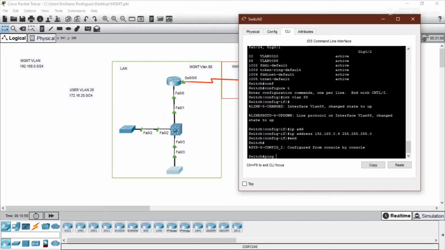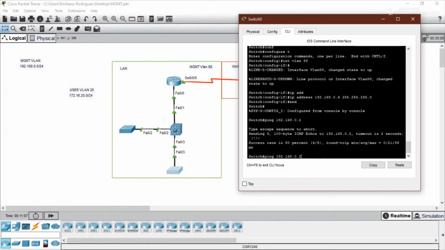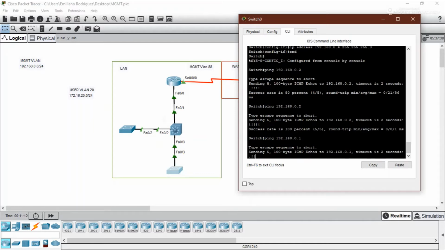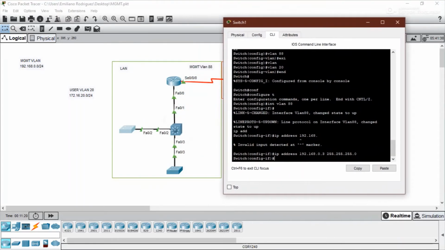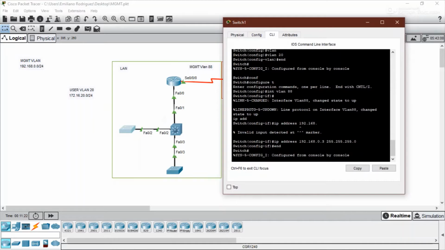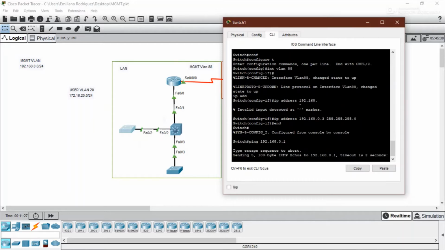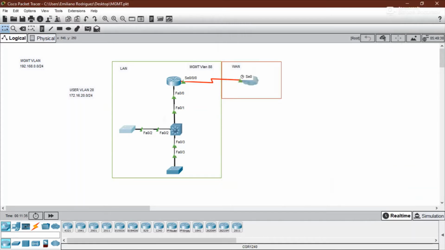Now, can we ping from the bottom switch to the middle switch? Can we ping .2? Yes, we can. Can we ping .1? We can. Switch on the left. Can we ping 192.168.0.1? Wonderful. And it's safe to assume that the middle switch can do the same as well.